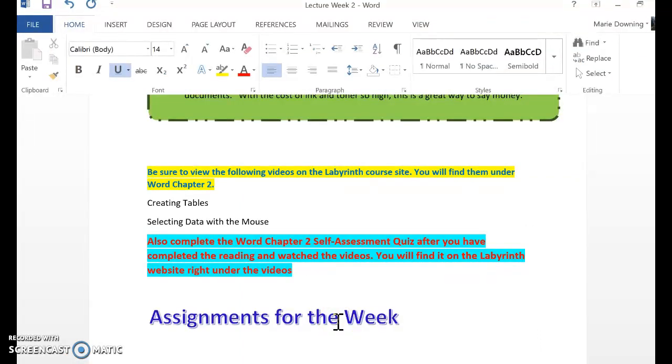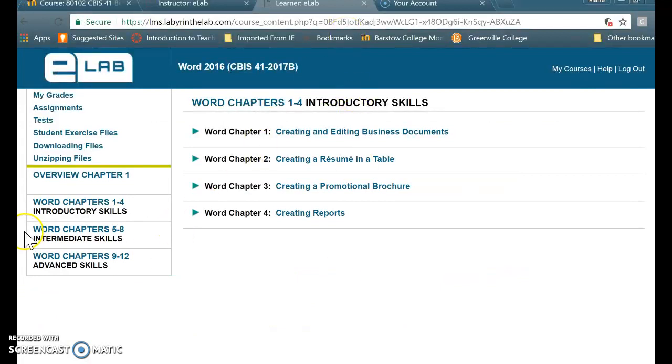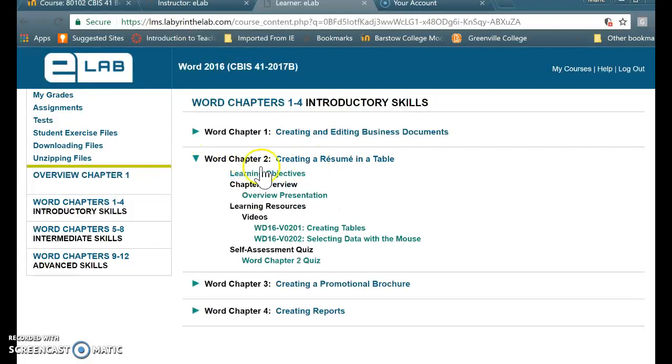Another thing you want to be sure to do this week is to go to the Labyrinth course site and watch the videos under Chapter 2 and complete the Word Chapter 2 assessment. So if I were on the Labyrinth site, Word, we're on Chapter 2, creating a resume in a table. Here's your learning objectives. Here's your course overview, and here's the 2 videos I want you to watch. So there's creating tables and there's selecting data with the mouse. So you want to go ahead and watch both of those. And then there's a self-assessment quiz. You want to go ahead and take that self-assessment quiz as well.